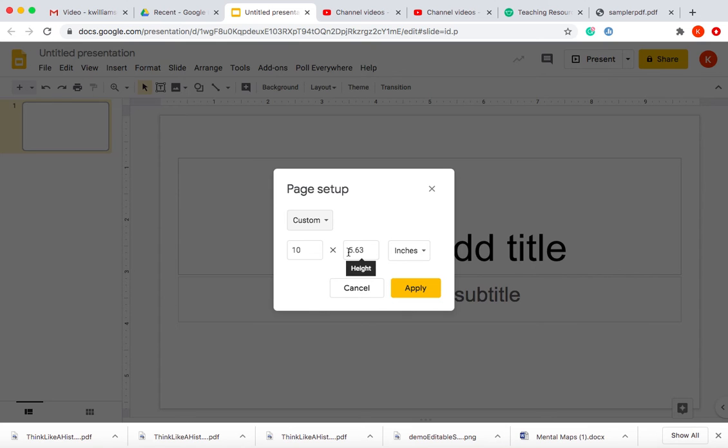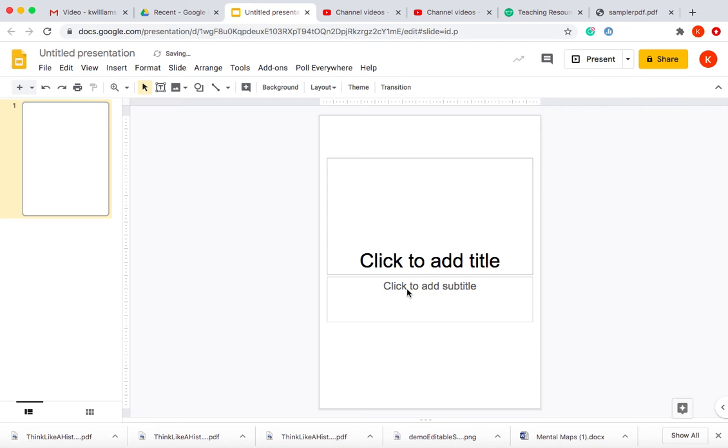It's at 10 by 5. You want to put 8 inches by 11 inches. So it's just like a standard piece of paper. If I were to print this out, it would come out on a standard 8 by 11 piece of paper.